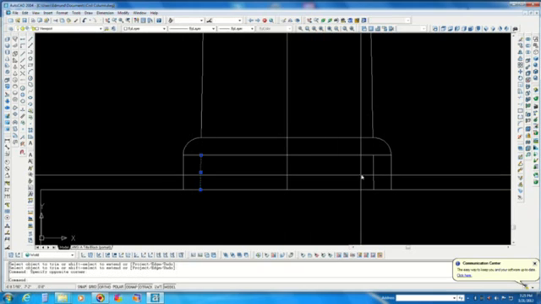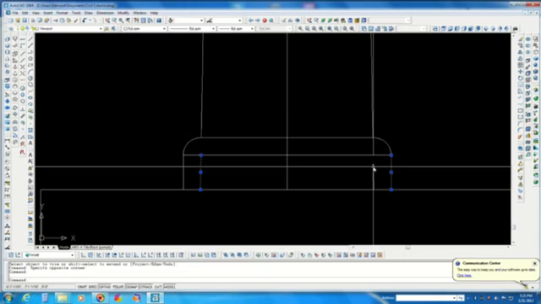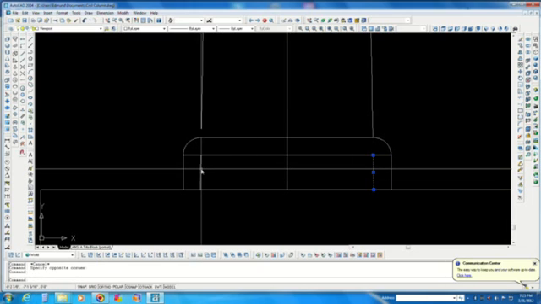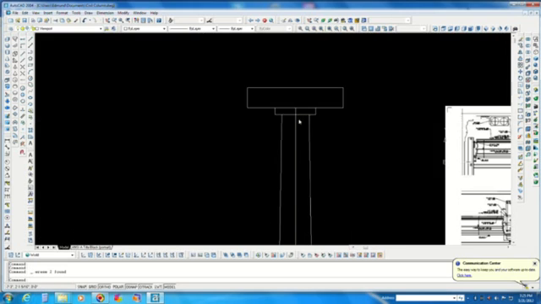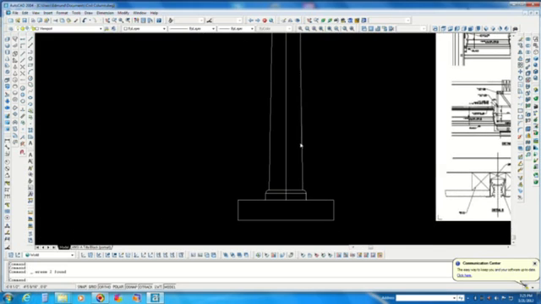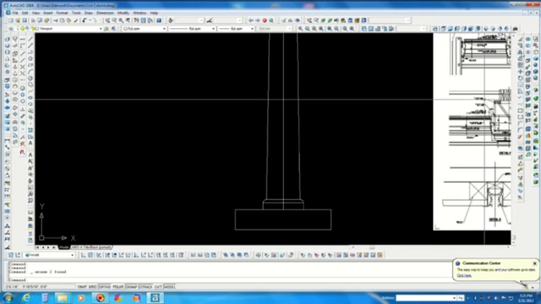Now we can select these. We can select this and this. Hit delete on the keyboard or hit erase. Okay. Now does that look like a taper to me? Pretty much. Except if I forgot something.